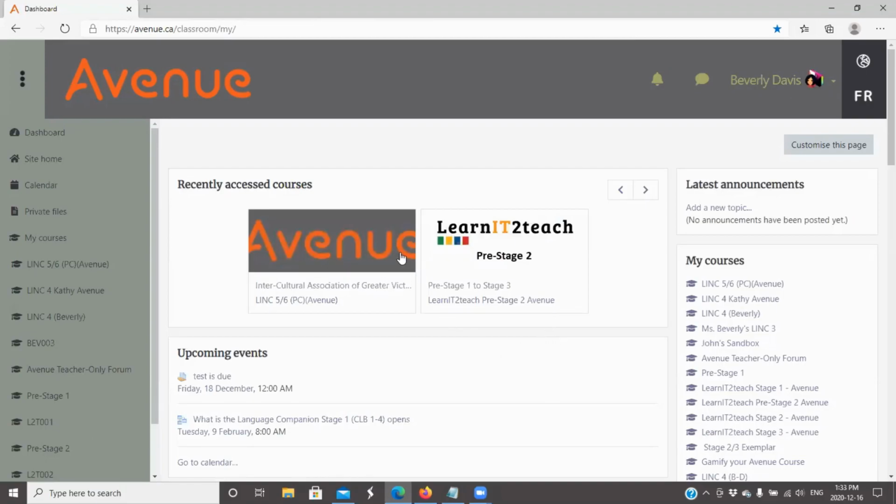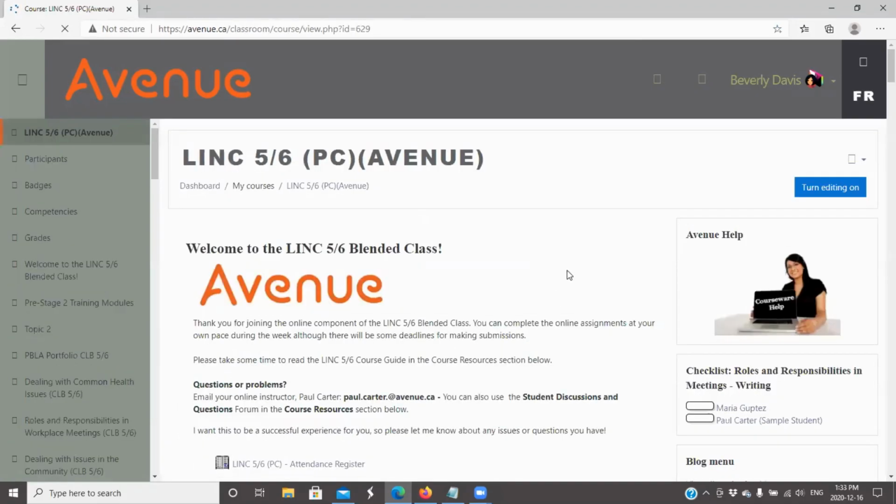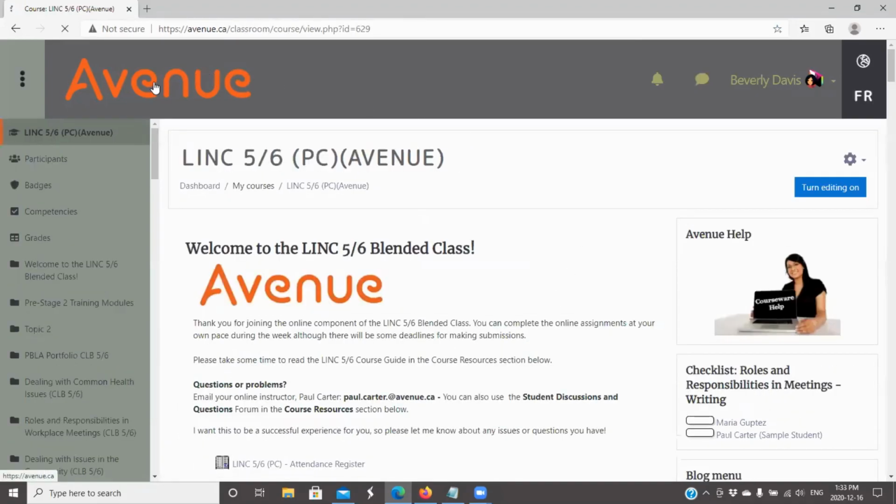Now, from any page on the site, up above you see this big orange Avenue. If I'm on the dashboard, or if I'm in my course, and I click on that big orange Avenue, it's going to take me back to the teacher dashboard page. So this big orange Avenue is a link, and it's an important link. Anywhere on the site, you will find this at the top in the header, and you can click on that.